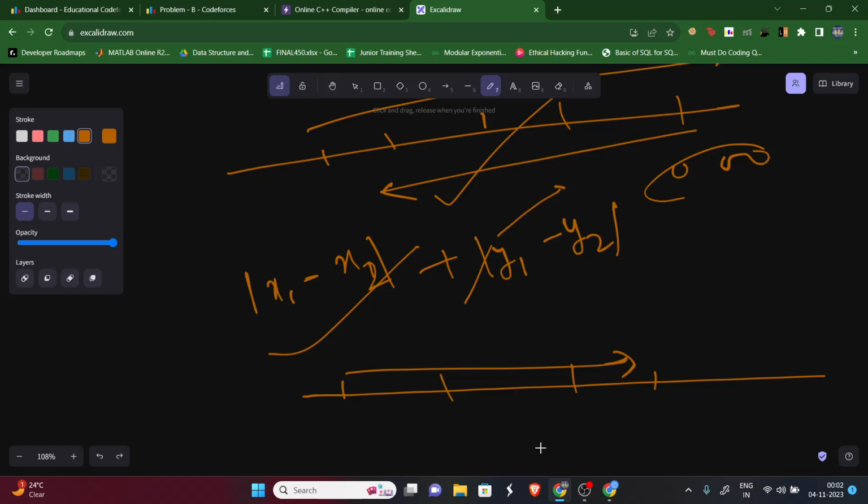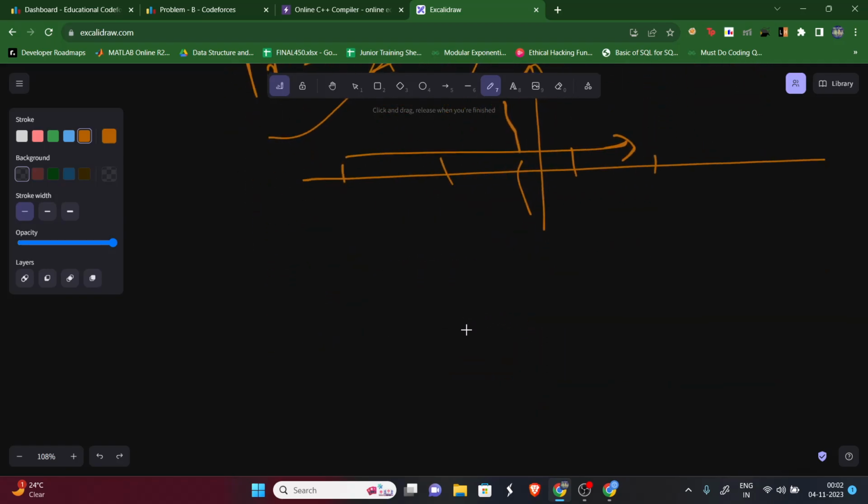Similarly, for y as well, we can say the same thing. Now we know that if it's a 2D graph, the minimum point can be zero. So if the starting point is this one, and let's say the ending point or the highest point is this one, there were so many points in between.